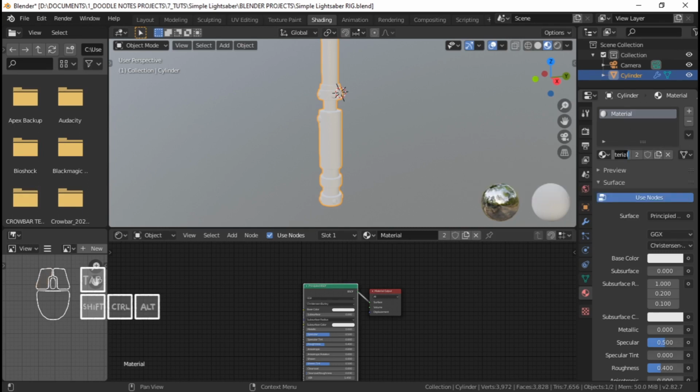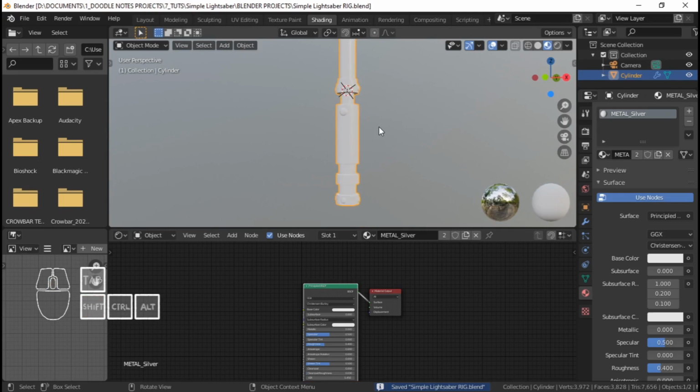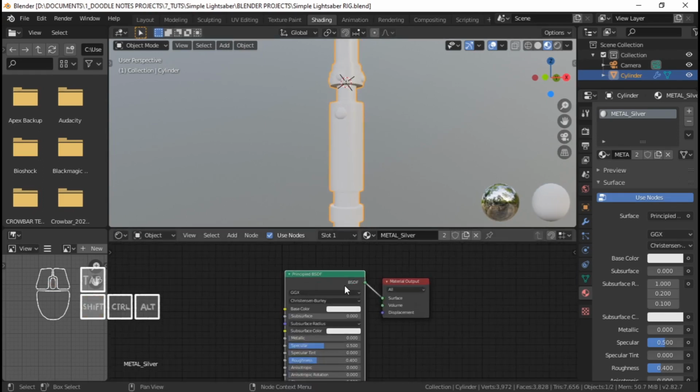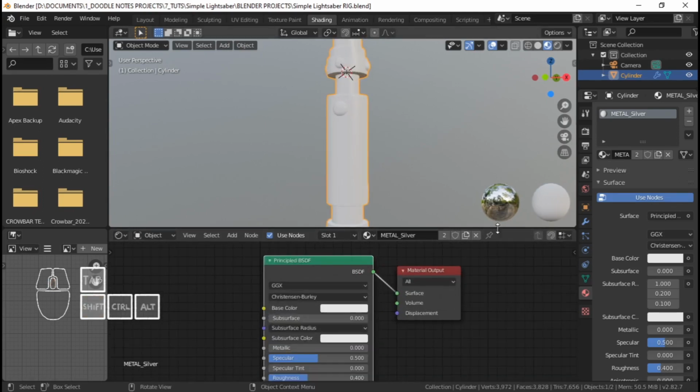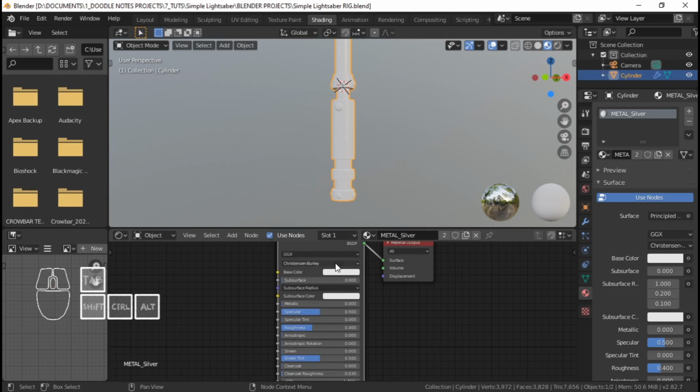So we can name it by pressing this and then editing that, or double clicking here, and we're going to write metal silver. I guess that will be the name, and then we are going to try and make a silver metallic material, like probably this one. And it's actually easier with principled BSDF.